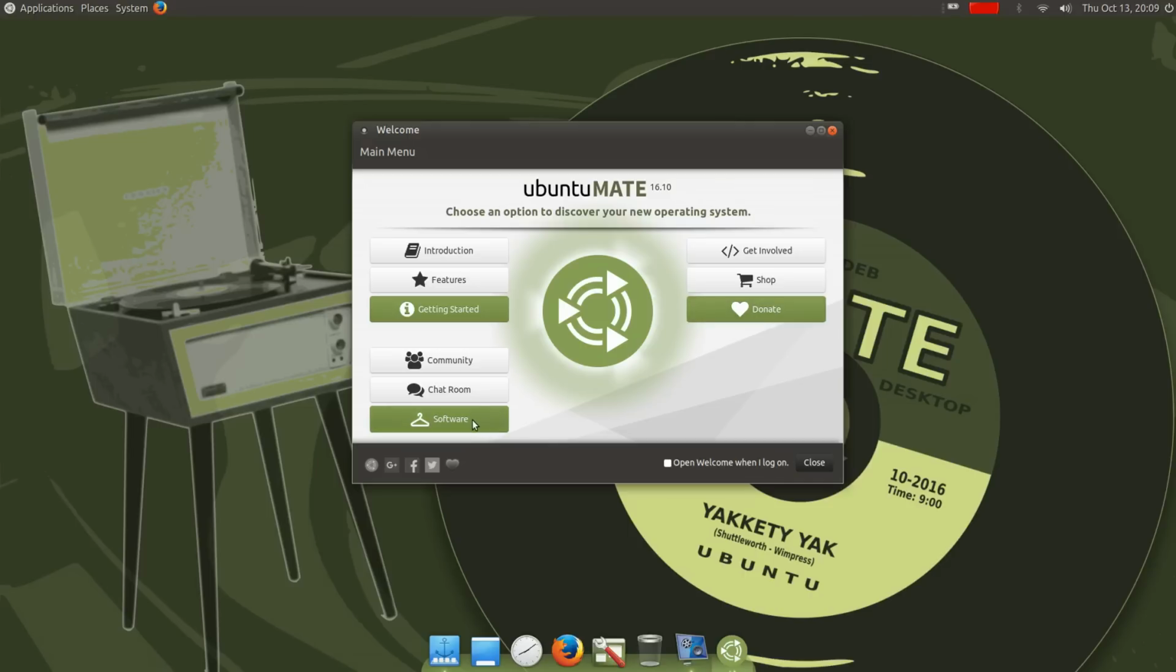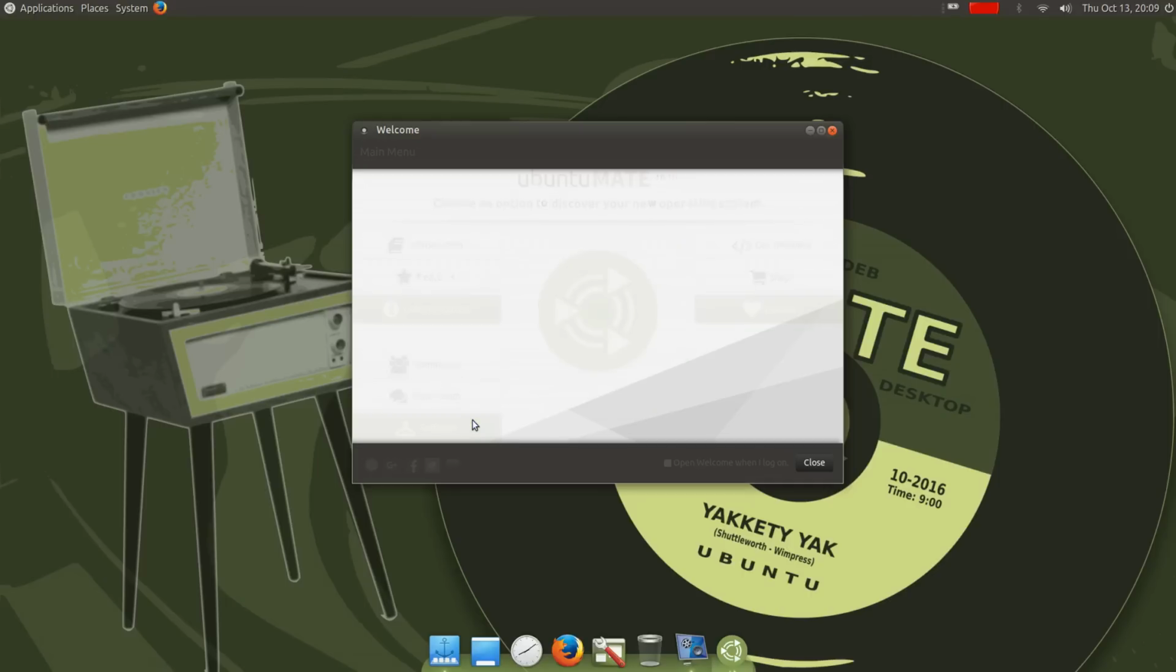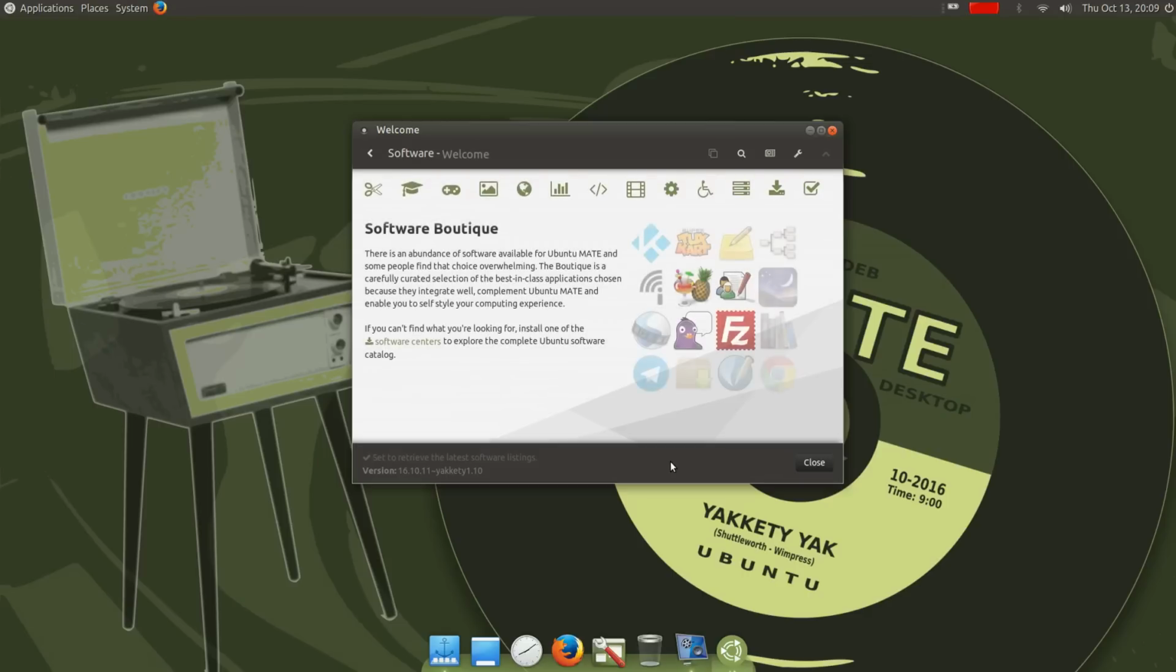And that brings me to another really standout feature. The first time I saw this, I thought, wow, this really is setting the standard. And that is the Software Boutique. Now, I have already updated to the latest software listing. The first time I laid eyes on this, I thought, okay, so what do we have here? And I was pretty quickly able to find my way around.